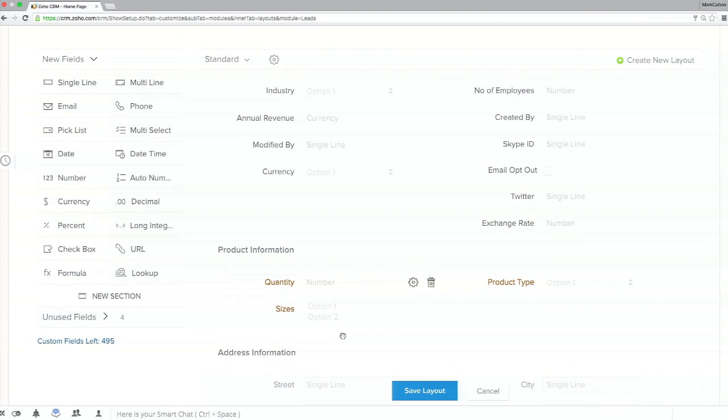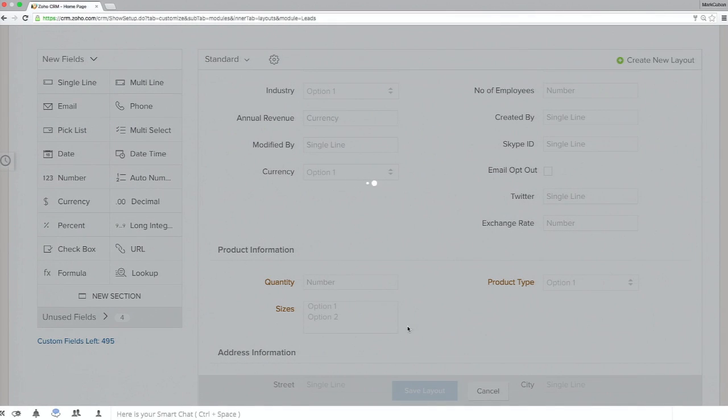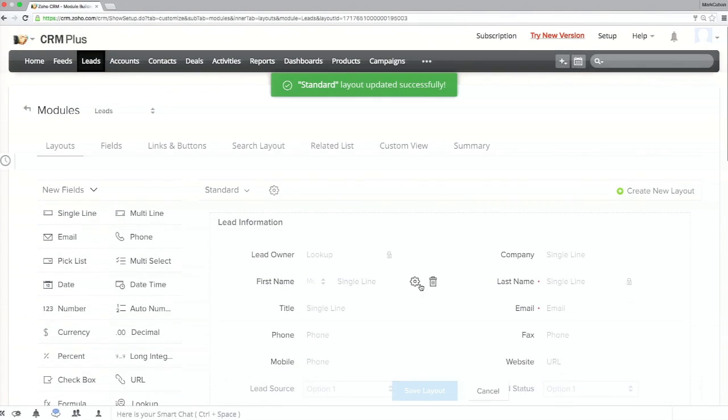Okay, so now I have my quantity, sizes, and products in my new fields as well. Okay, so I can go ahead and save that layout. So now it's available for me.